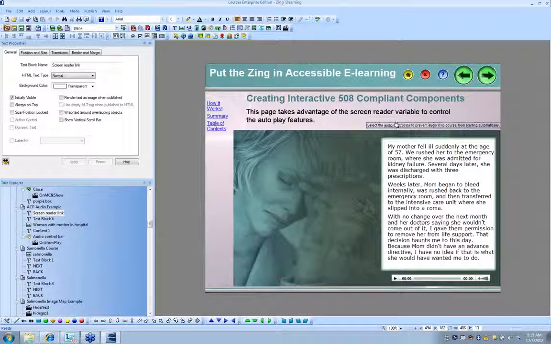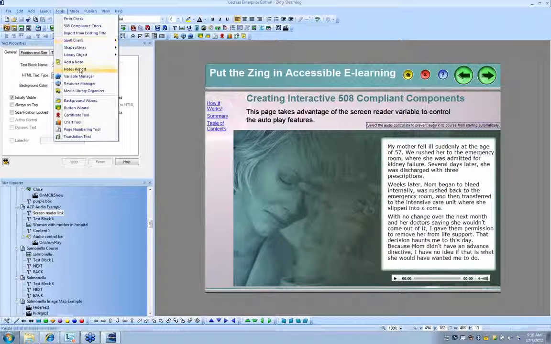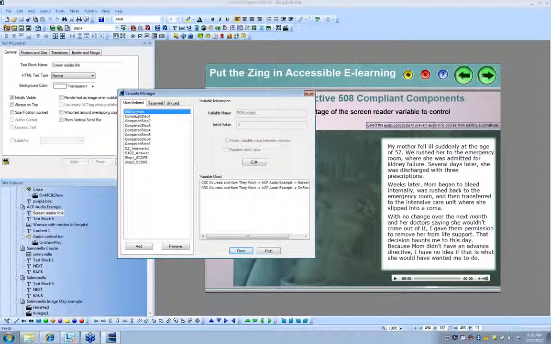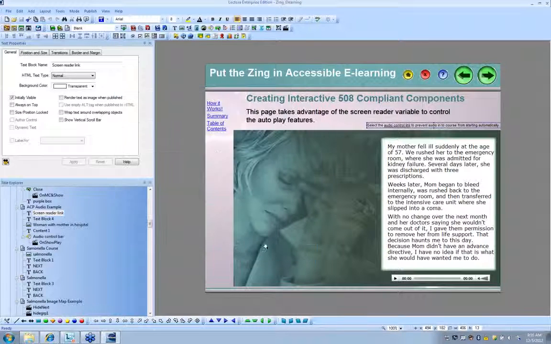And what this link is going to do is it's going to change a variable. And let me show you. Here we go. We have a variable in here. It's called the 508 variable. And I have it initially set to 0. Okay? Pretty simple.